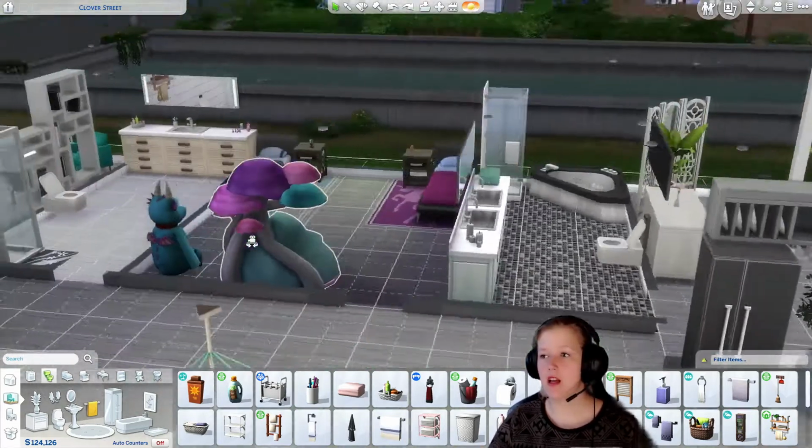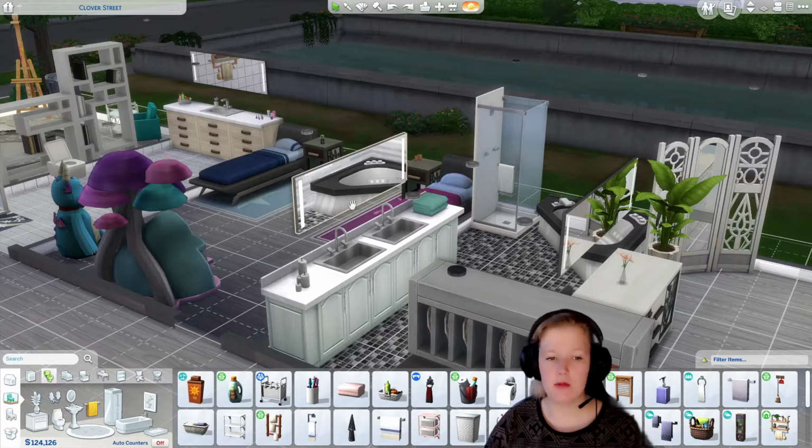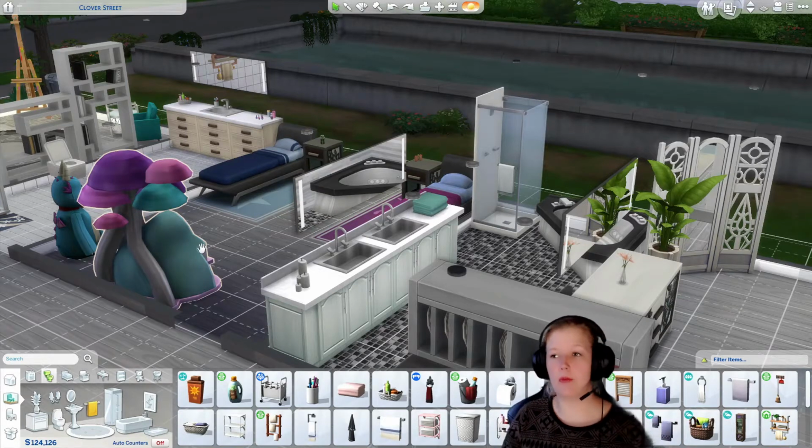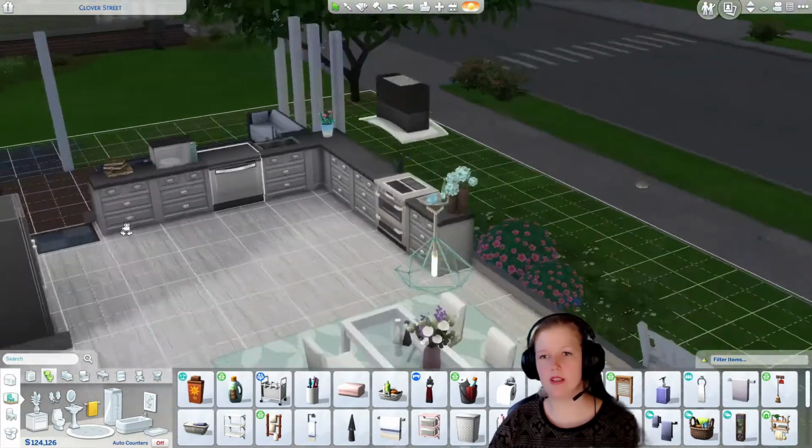Today we are gonna do some build stuff, like put extra things on the counters and add a little bit of extra clutter that you and I would normally have in our bathroom or kitchen. It doesn't really matter. You see here I placed multiple items.